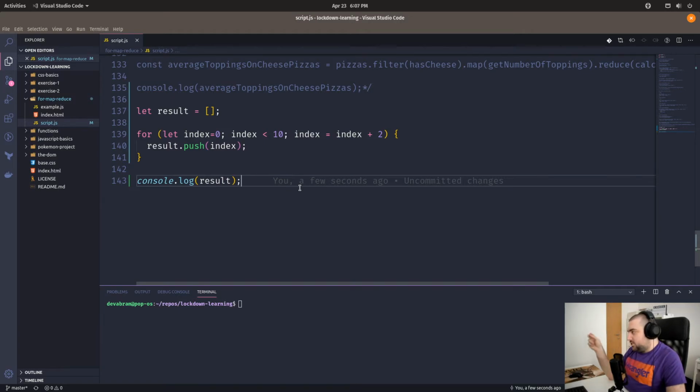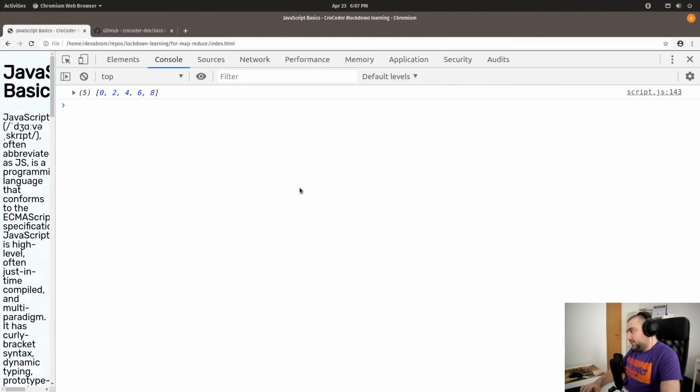So we change it so index is less than 10 and index is equal to index plus 2, and we are pushing the result into the array. So index is pushed to the result and we console log it at the end. If we try to run this, we will actually get an array with 0, 2, 4, 6, and 8 in there.